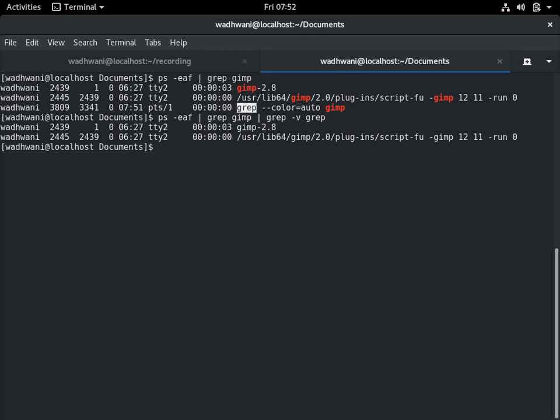So these are some examples of grep. You can use the man command and use grep for doing a lot of searches through text files, and it's a very powerful tool.